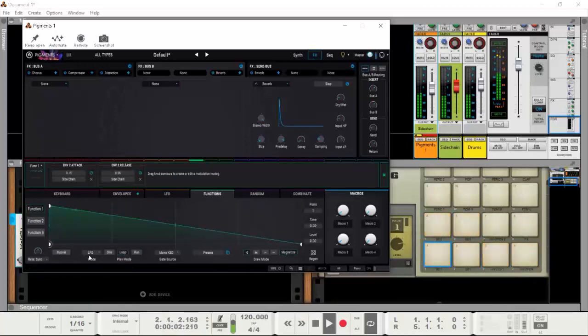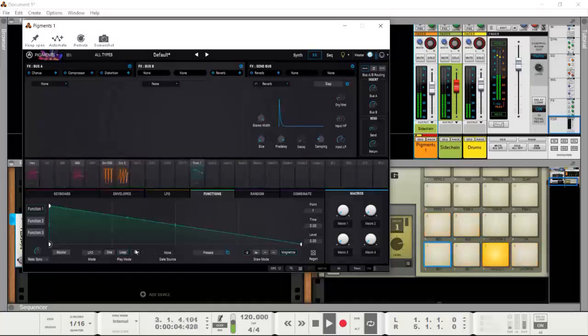Slow down the rate at which it occurs and set the play mode to run to make this a constantly occurring modulation over time. And add a rise and fall over time to the function graph. Use slight values to get an evolving sound.